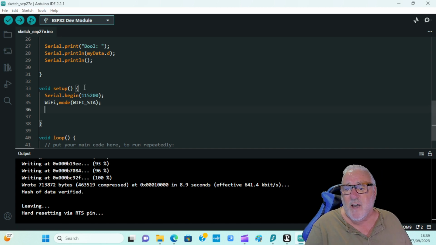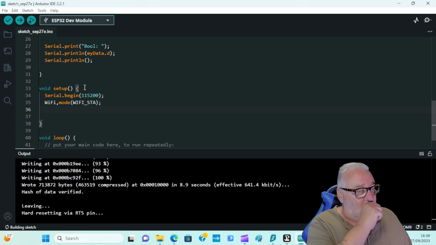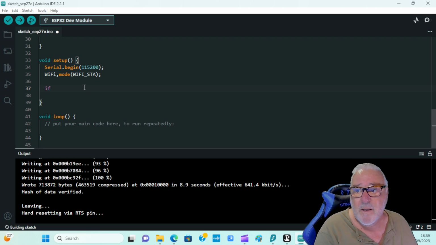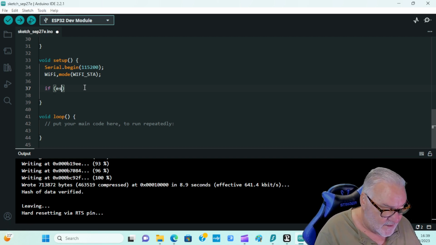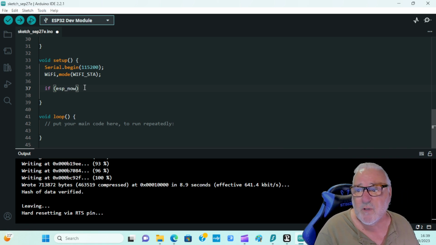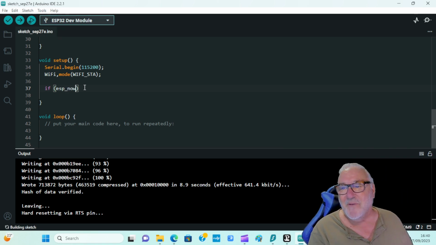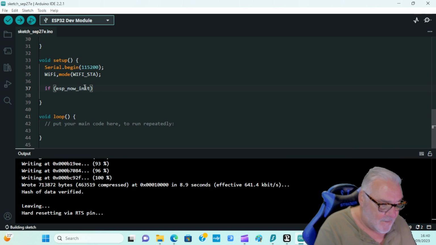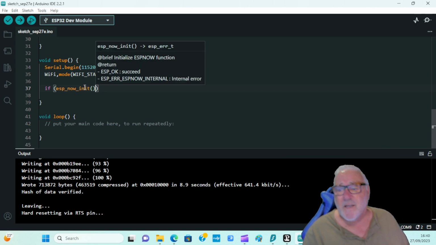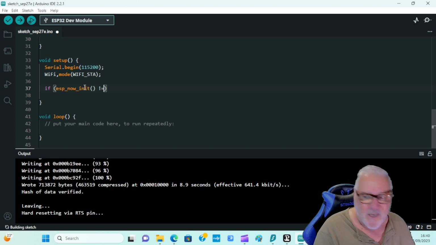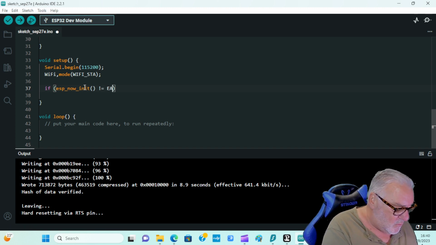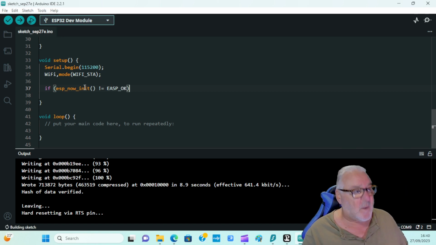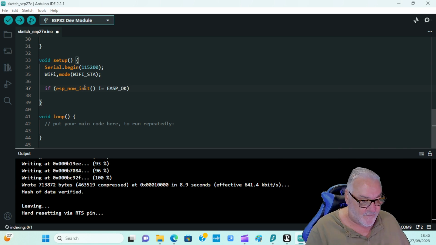Now we need to initialize ESP-NOW. Excuse me. Now, that's if, space, brackets on, esp_now_init for initialize. Brackets on, brackets off. I'm outside the bracket, space, exclamation mark equals, space ESP, all capitals, underscore, OK. Got that? I'm outside the brackets, no semicolon after an if.